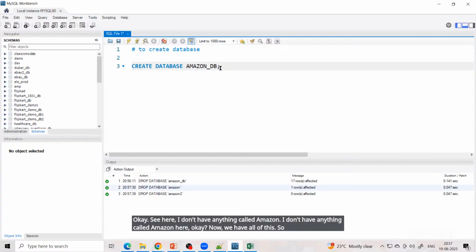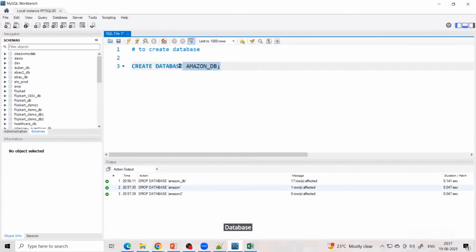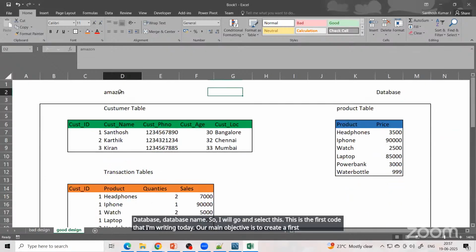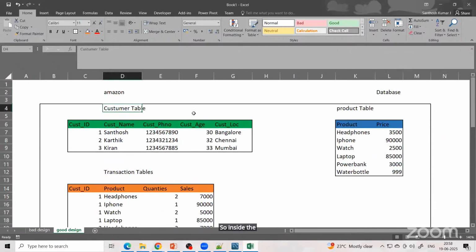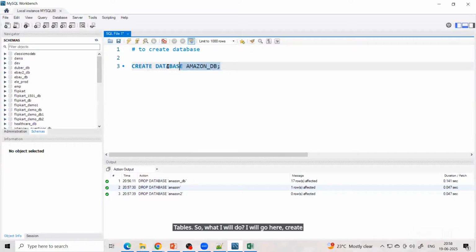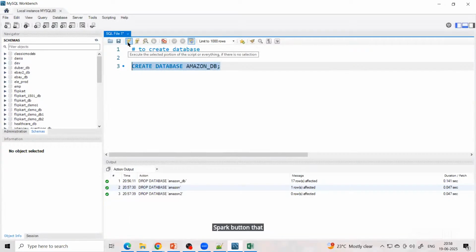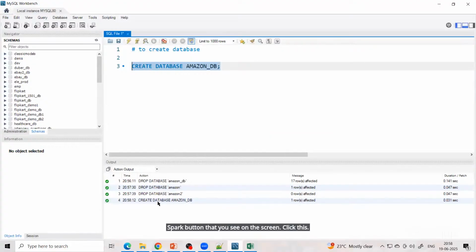So to create a database, you will have to write create database and the name. So I will select this. This is the first code that I'm writing today. Our main objective is to create our first Amazon database. Inside the Amazon database, I have to create the tables. So I will go here, write create database name, select this. There is a spark button that you see on the screen. Click this. Successfully, the database is created.